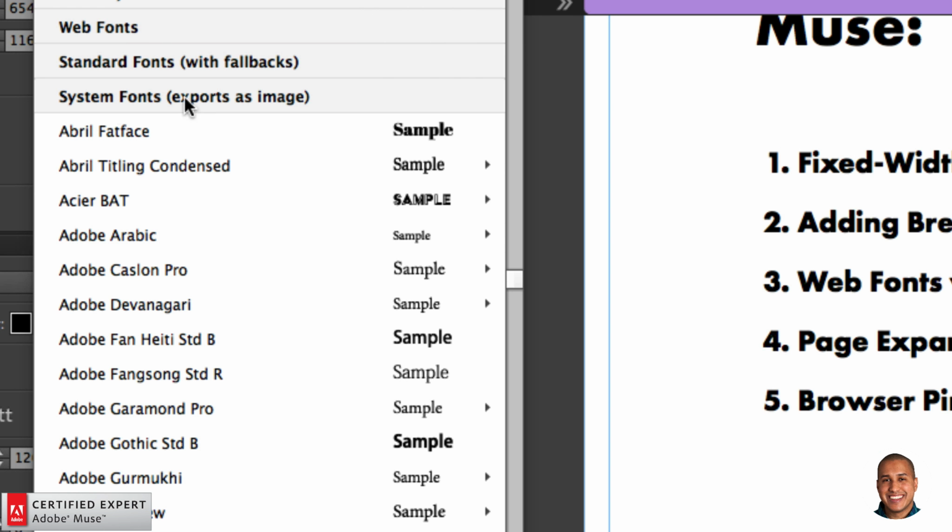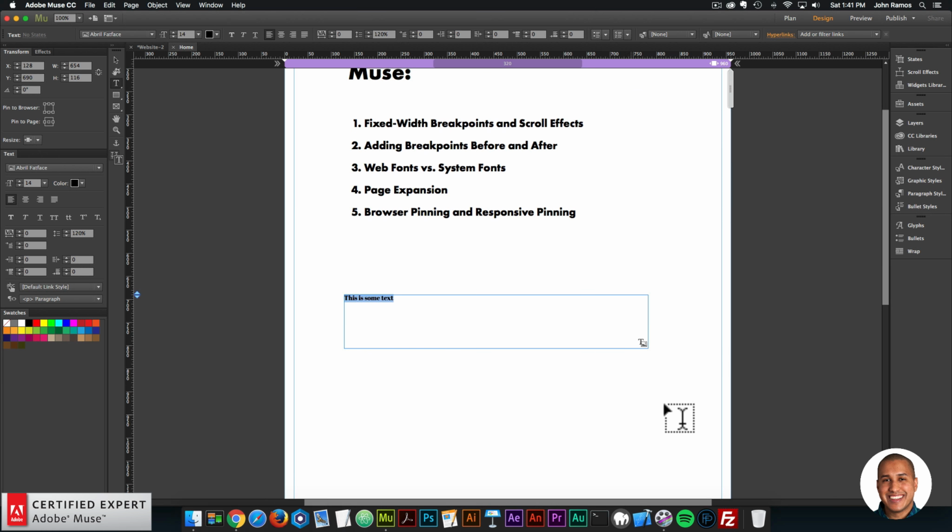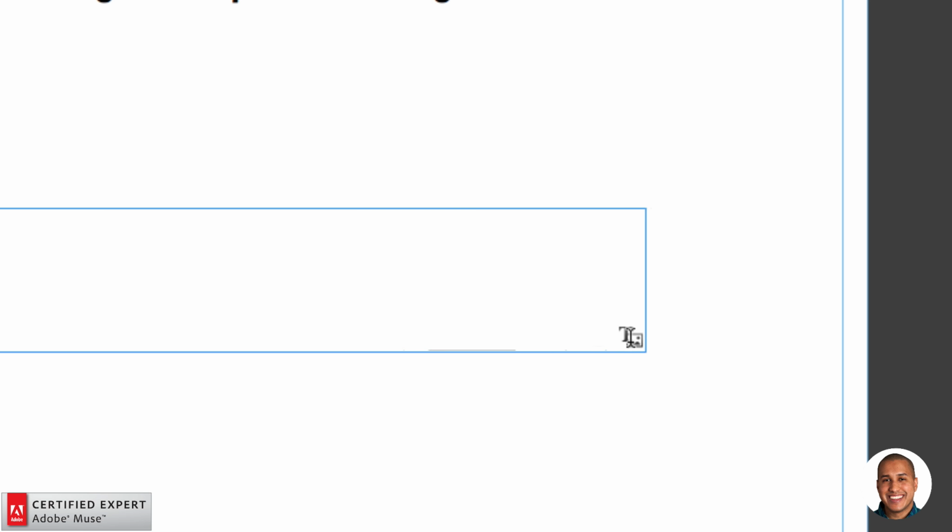If you notice for system fonts, it says exports as image. So I always recommend using web fonts and not system fonts. System fonts do get exported as images, and search engines cannot read the text in an image. So it's not great for search engine optimization. As an example, I'll select this font here. It's a system font, and you'll notice with the system font, there's this capital T and this image symbol.